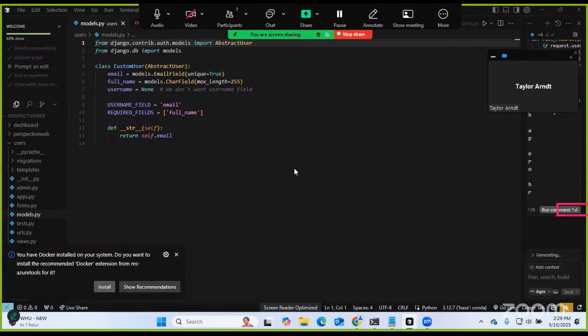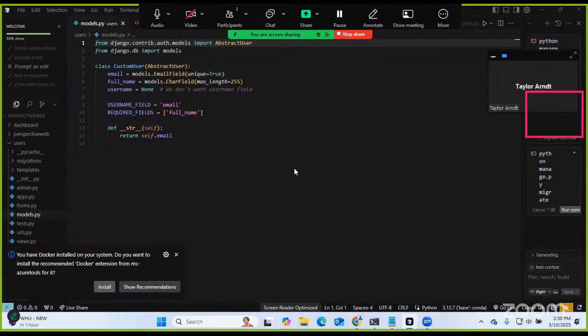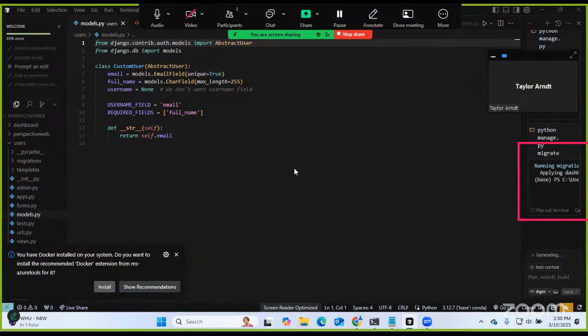Whoops, I screwed that up. Okay, run command. All right, it seemed to succeed. And we're going to have to do this other thing: python manage.py migrate. Remember, there's always two steps to Django migrations.